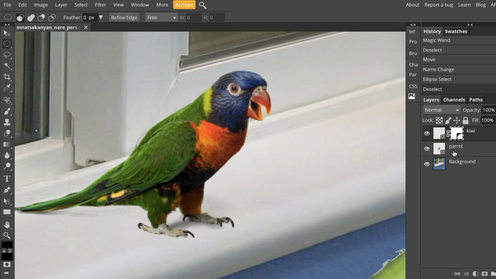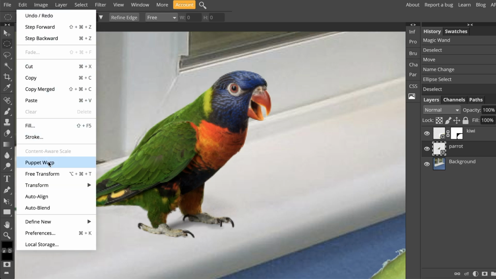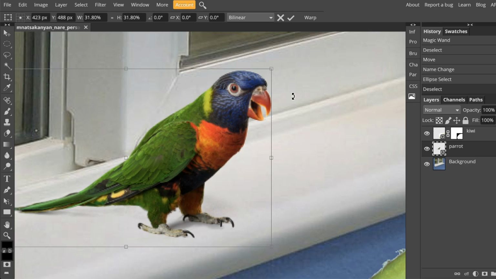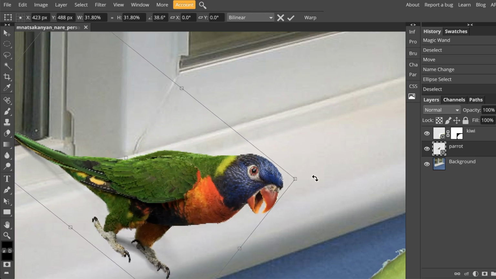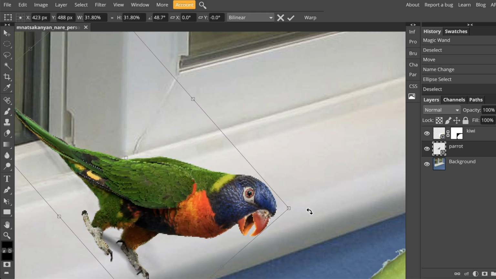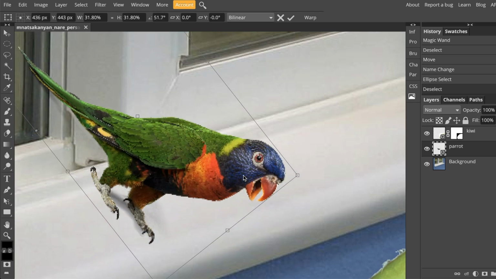So I'm going to go to my parrot layer and then I'm going to go to Edit, Free Transform. And I'm going to click and drag outside of this rectangle. Notice that when you are outside of it, you'll see this little curved arrow. I'm just going to rotate it briefly to about this angle because I want to cut it right here. And then I will press the check mark.